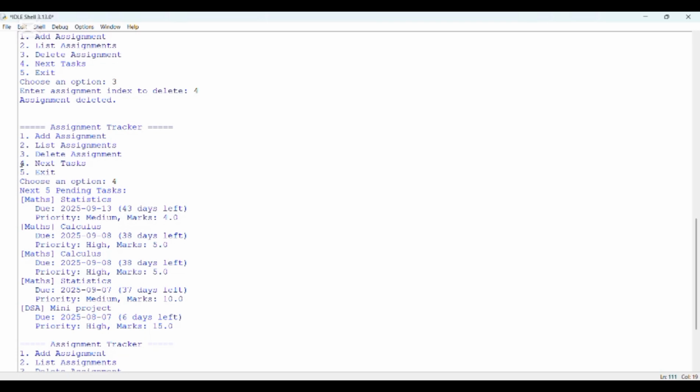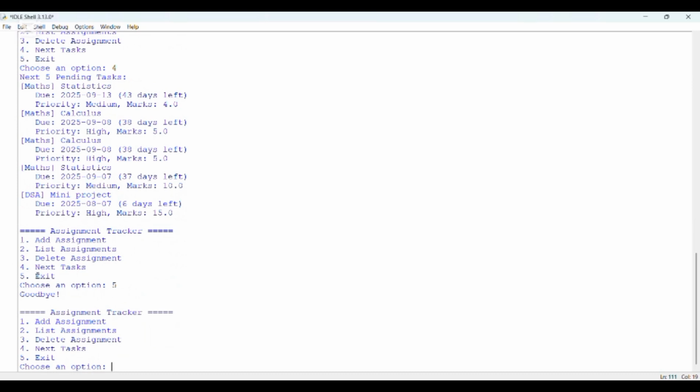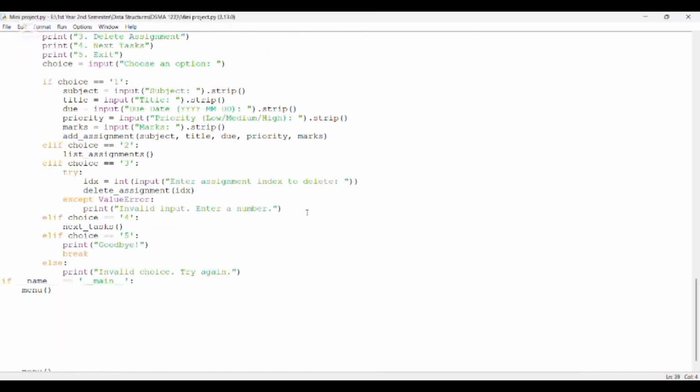If I choose the option 4, next task, it shows which task I should be doing next. So mini project, there's only 6 days left, so it asks you to do this one first. And if I choose the option 5, that means exiting, then it gives you a goodbye message and the whole process starts again. So this is it for my part, and I talked about how our program worked.